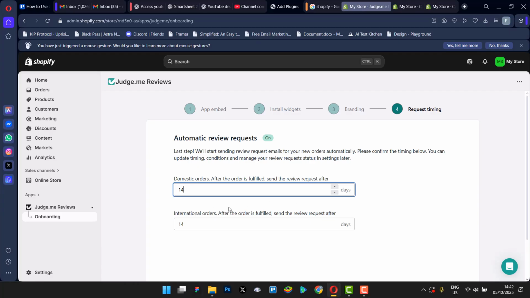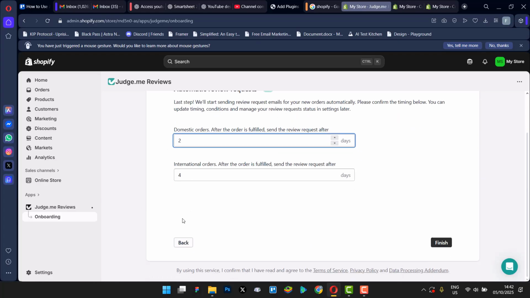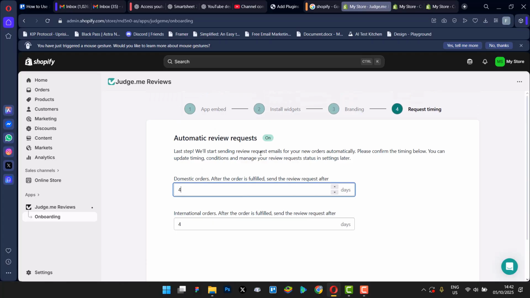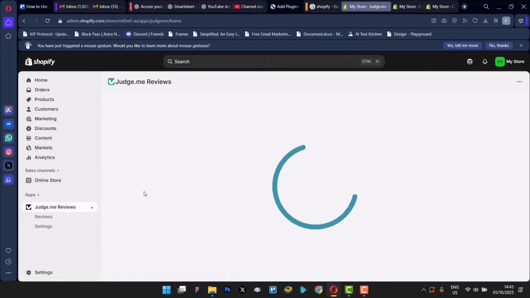And then for international orders, this is domestic, this is international. It's basically the same thing. So it says here 14 days. We could just turn this into 4 days after an international request and 2 days after a domestic order. And then you can just click on finish, and this is going to be sending out your review request. You could edit it later on, but let's just go ahead and click on finish. And welcome to Judge.me reviews.